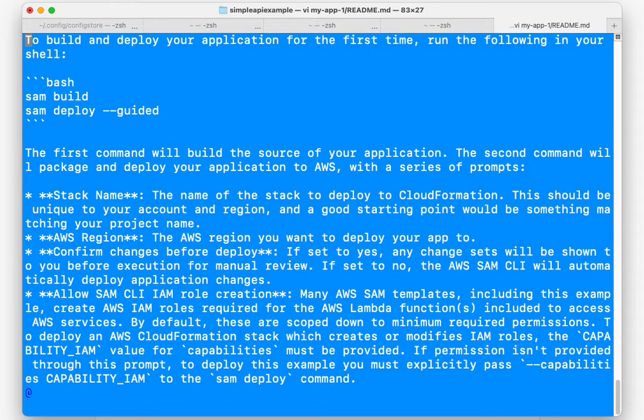Okay? Stack name, the name of the stack in CloudFormation. This should be unique to your account and region. And a good starting point would be something matching your project name. Okay? The region is the AWS region you want to deploy your app to. Confirm changes before deploy.